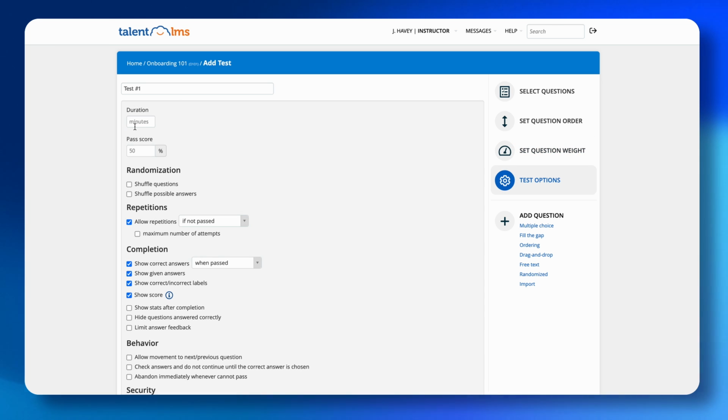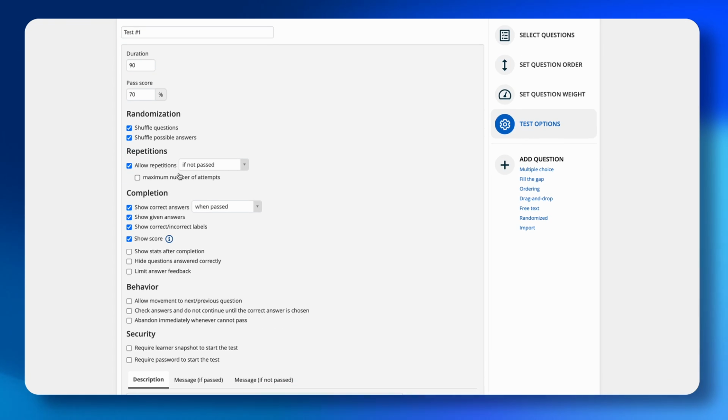So duration, this is super important. Not all LMSs have duration settings. So if you need your quizzes, your tests, your assessments to be a specific length of time, this becomes very important. Okay, maybe you want it to be 90 minutes. Passing score, oh, give them a 70. We can shuffle the questions, we can shuffle the answers. This is great. Allow repetitions. How many times can they attempt? I'm gonna say 2 times.